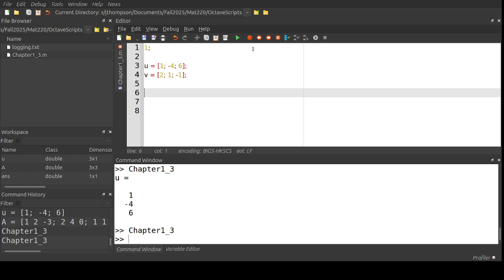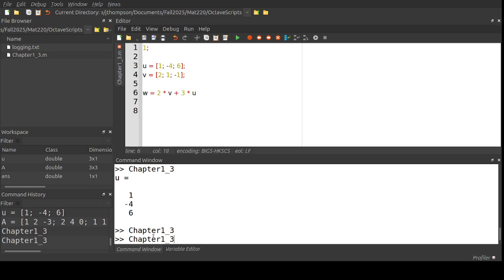I can do calculations with these vectors. In fact, I'm going to call some vector w, which is going to hold the output of 2 times vector v plus 3 times vector u. It's going to make a linear combination of vectors v and u, and I'm going to store the result in vector w. And I'm going to let this display to the screen. And so I get the output of doing this vector manipulation.